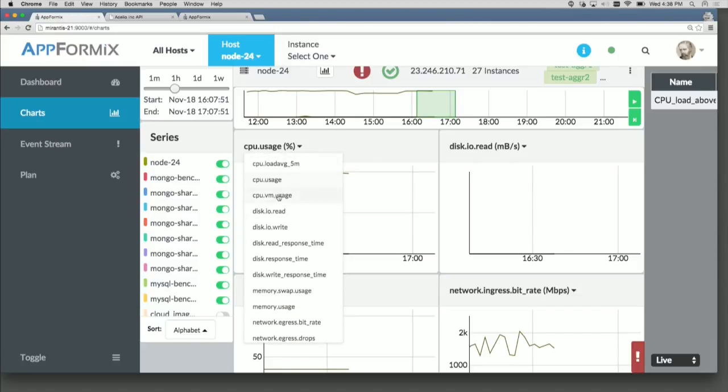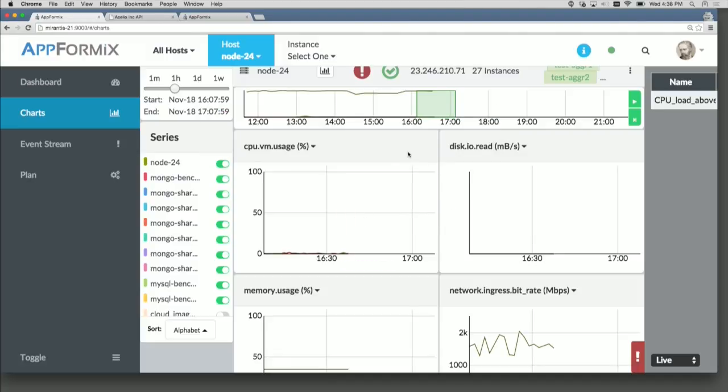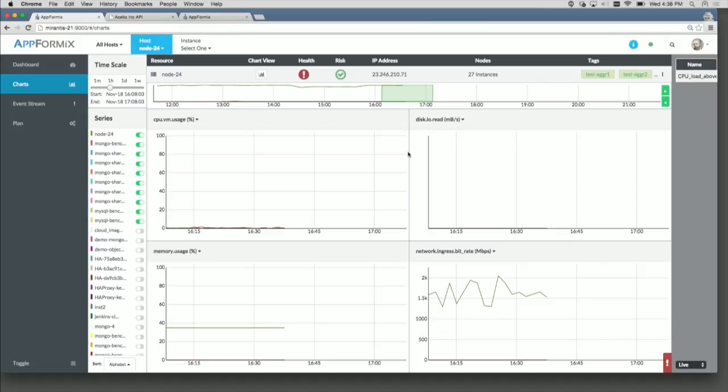For instance, you can take a look at CPU usage. We also have CPU VM usage. This is relative to a particular virtual machine. So instead of just seeing how much a virtual machine is consuming on the host, you can see how much of its allocation the application is using. If a virtual machine is given 2 vCPUs, the application might be pegging it, and the application owner would want to know, I might need to resize that VM to be larger for my application load.